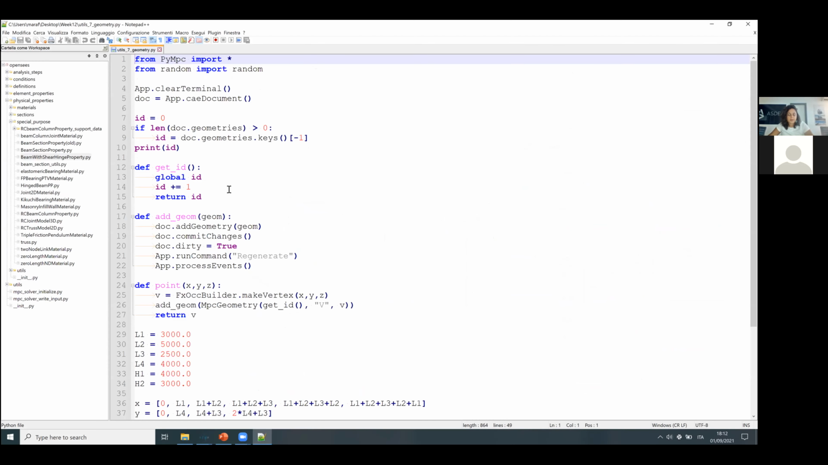Here we go. So what I did with the script was, there is this Python package that we created called PyMPC to interact with STKO through the Python API. So we import all the functions and methods in this package. We clear the terminal. We call the preprocessor document. Then we set the ID to 0, and if there are other geometries, we set the ID to the ID that is there +1.